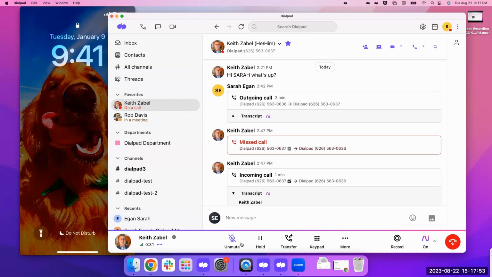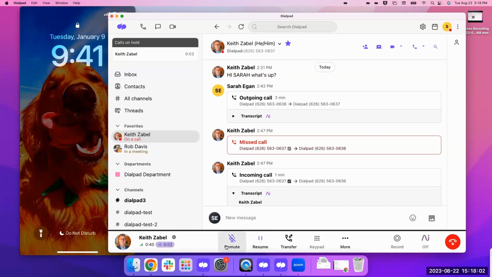So all of your call controls are going to be down here on this bottom bar. You can mute and unmute, you can hold. And when I put Keith on hold, this little purple box on the left-hand side is going to tell you how long he's been on hold, which is next to the timer of the actual duration of the call. You can transfer, and we'll go over that in just a second.